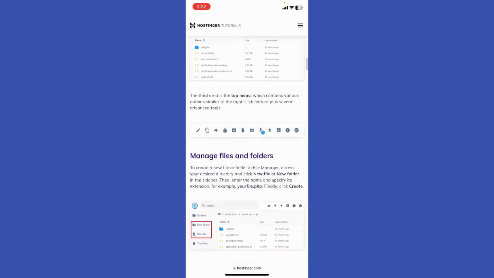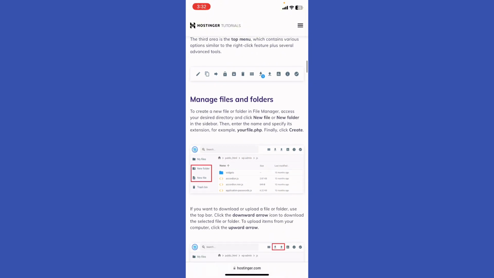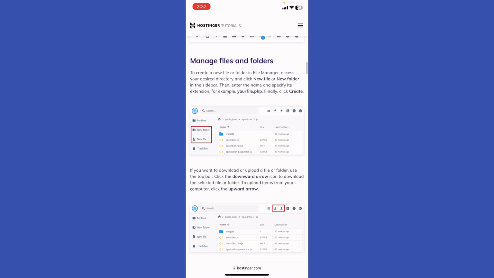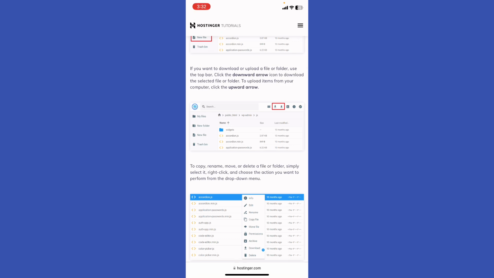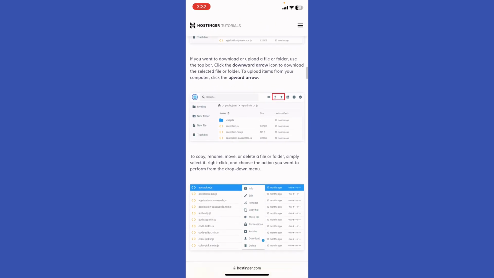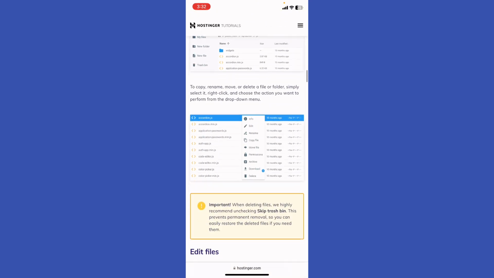And the third area is the top menu, which contains various options similar to the right-click feature, plus several advanced tools. You can manage files and folders. To create a new file or folder, you can just go ahead and click new file or folder. And if you want to download or upload a file or folder, use the top bar right here, the uploading icon, or this one.